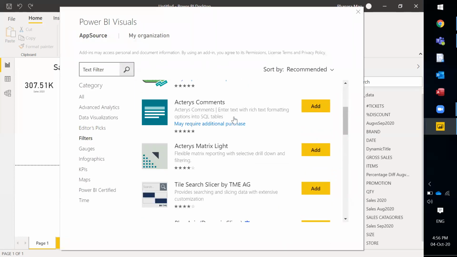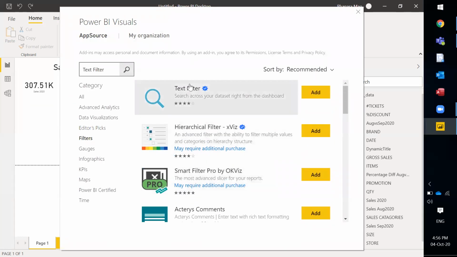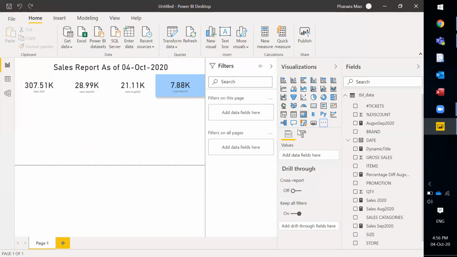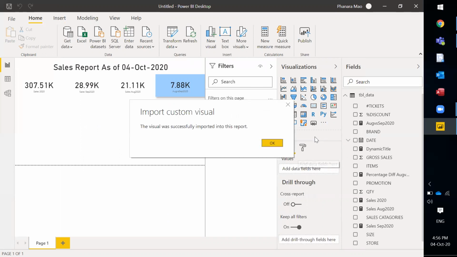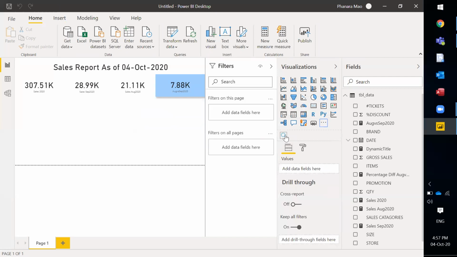For example, text filters. There are many filters recommended for you. So, text filter here. I can just go and add it. It will ask me another step whether I want to add it or not, so I just say okay. So here it is, the text filter. Text filter is a very good visualization that I like to use as well, because when it comes to searching for certain data, text filter is very useful. Okay, let's skip this part.